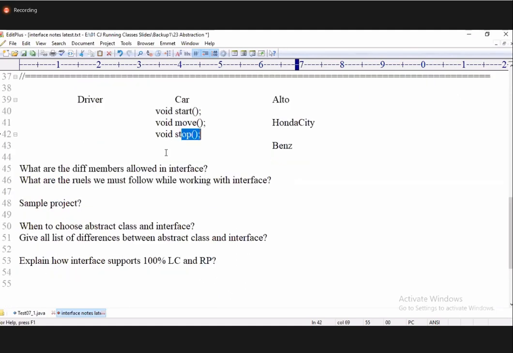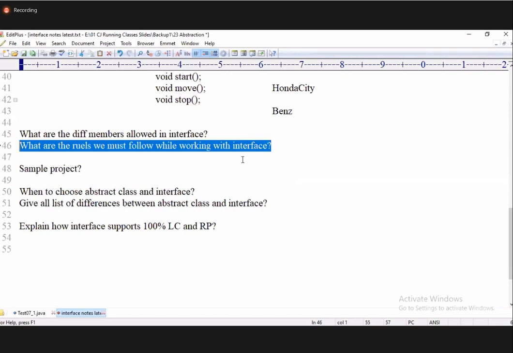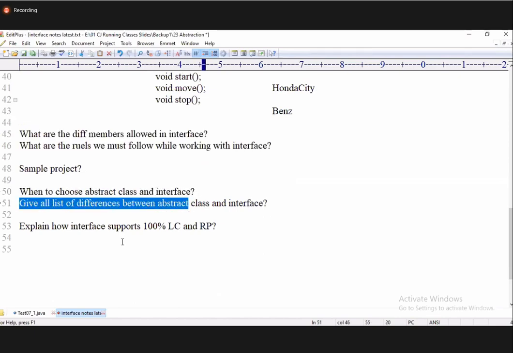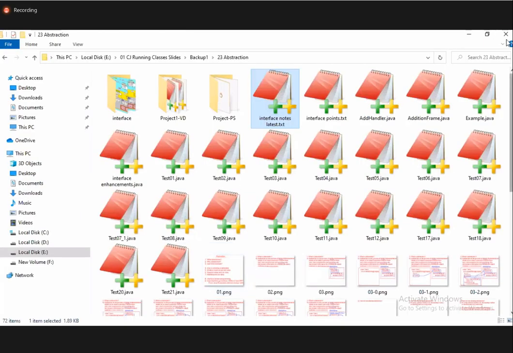Then there are rules you must follow while working with an interface. Totally there are 11 to 12 rules while working with an interface. And also the sample project, when to choose abstract class and interface, and the list of all differences between abstract class and interface. These points, today you have to spend time on after class.